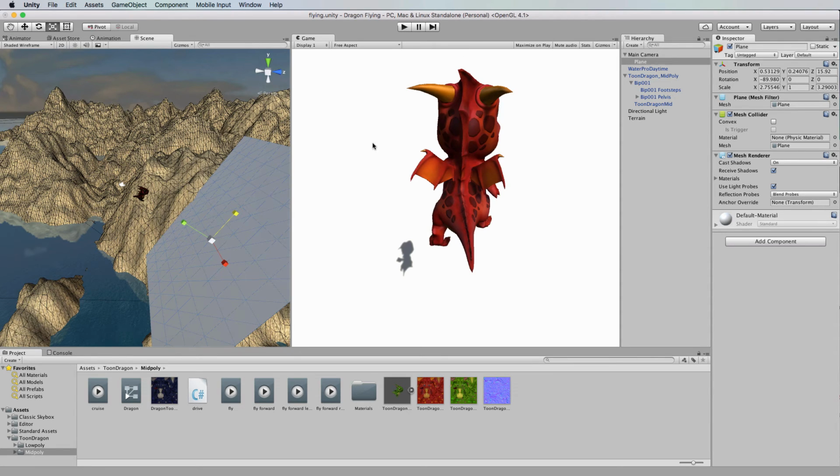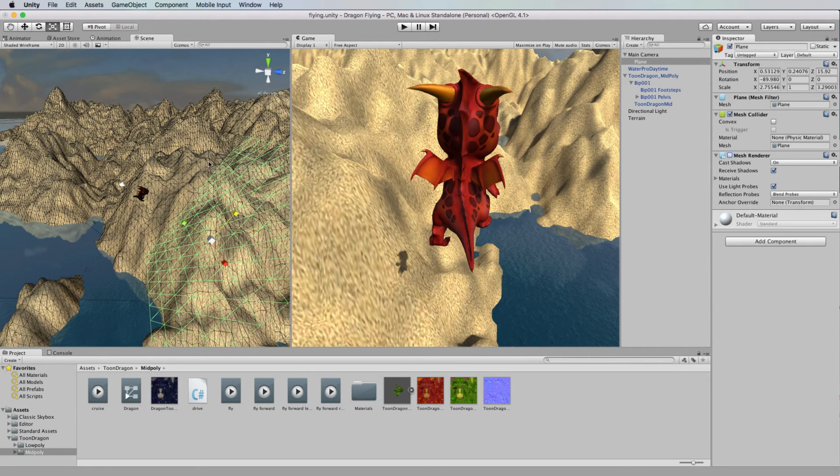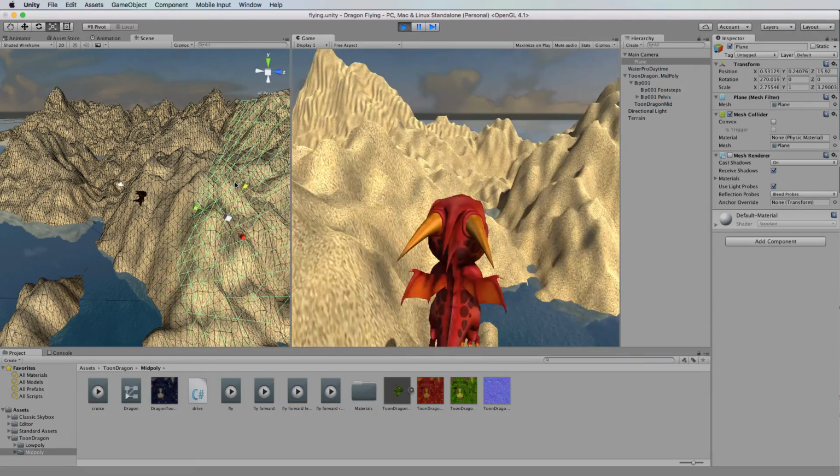Of course, we don't want to see this ugly screen in here. We want to see our environment. So we can just turn off our mesh renderer for that plane. So it's still there. It's still going to create something for the mouse to hit. And because it's attached to the camera, it's going to go everywhere the camera does.